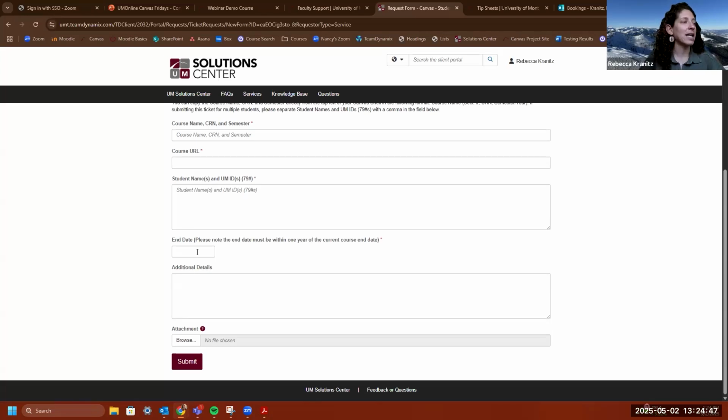Here's where you put the end date if the end date is less than the default of 1 year, and then any additional details or attachments you would need to submit to your ticket. You can submit these tickets now. They will not be processed until the day after grades are due.